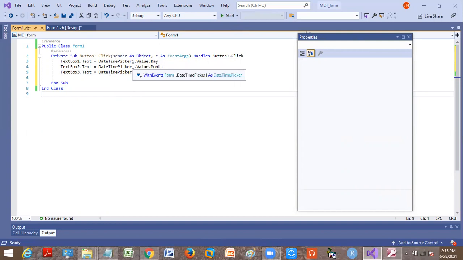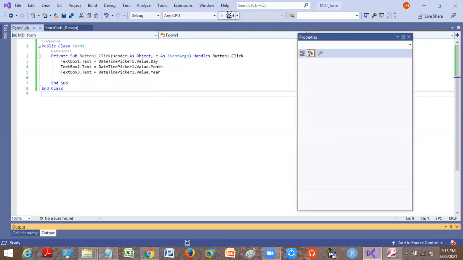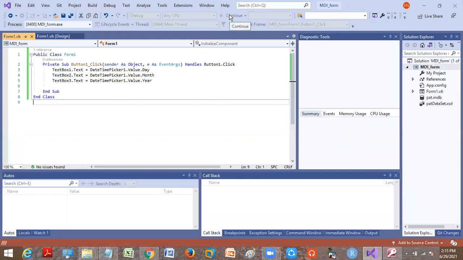So it's a very simple program. That is, I need to select a value for day, month, and year from a date time picker. Whatever value I select for day should be displayed in text box 1. The value selected for month should be displayed in text box 2. And the value selected for year should be displayed in text box 3. So let's run the program and check whether it's working.